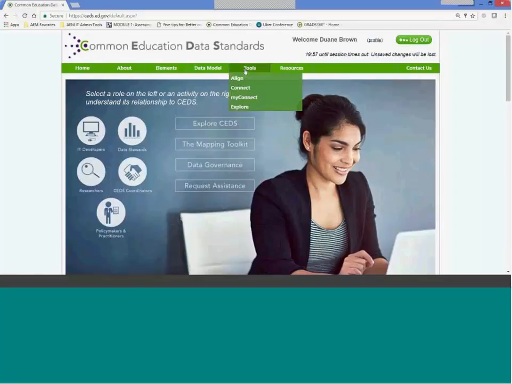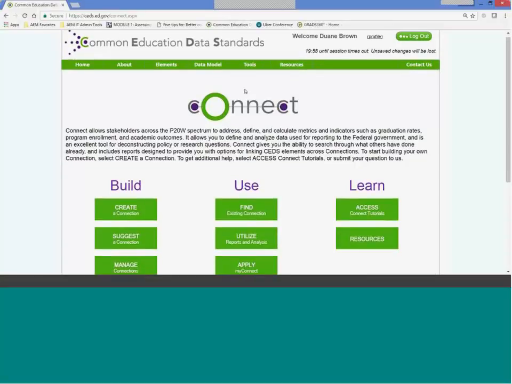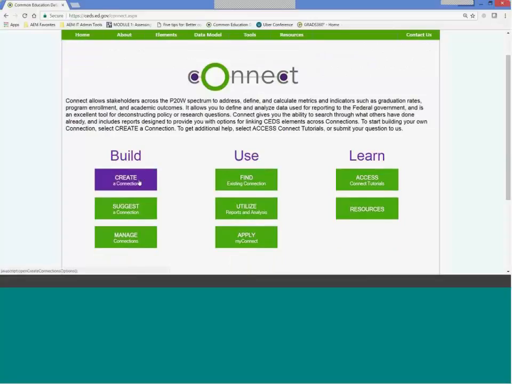All right, under the tools section, there are several different tools that CEDS has that are free. And again, anybody can create an account on CEDS. You just go there, create the account. That's free to do as well. So under here, we're going to go over to the Connect tool. There are different things that you can do inside of here. What we're going to do is create a connection.